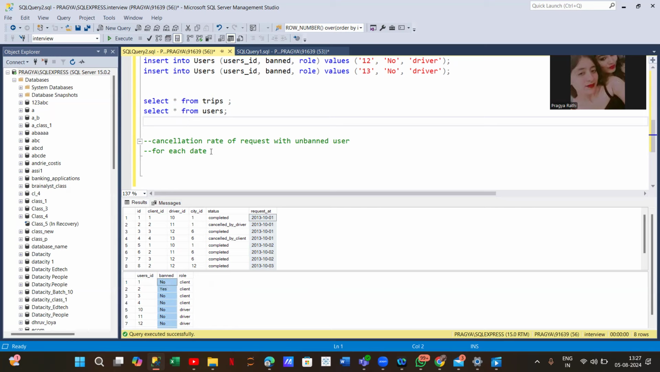So what I need to find out is the cancellation rate of requests with unbanned users for each date. What I mean by that is, for each date, we need to find out how many cancelled statuses there are, whether cancelled by a driver or client. I don't need to keep that in mind. I just want to find out on that particular date how many cancellations were done, and by unbanned users. You have to keep in mind that all the users should be unbanned. So how can we do this? I'm thinking this question is clear to everyone, so let me tell you how we can do it.